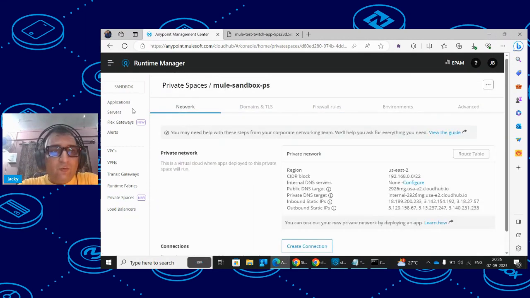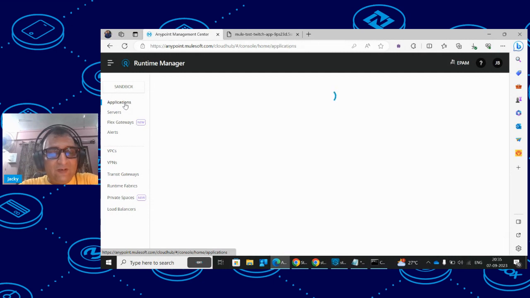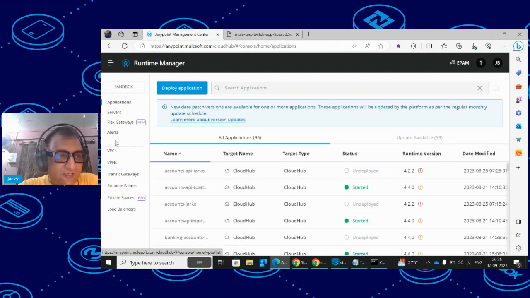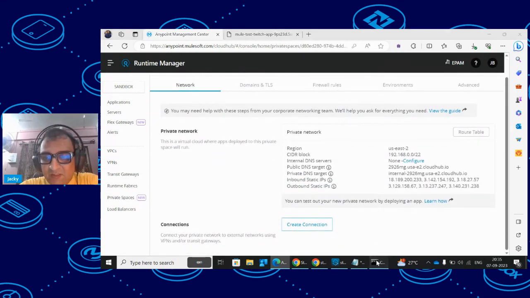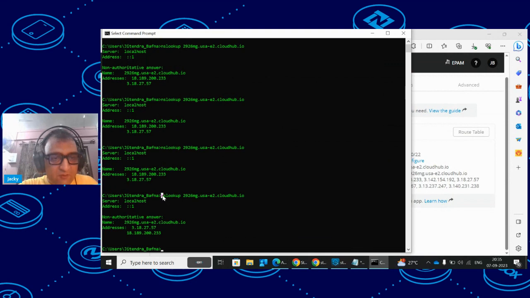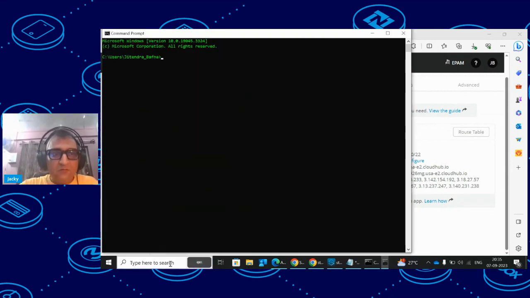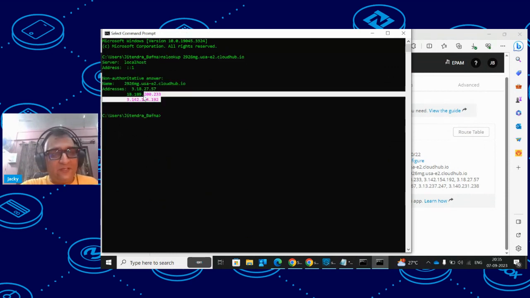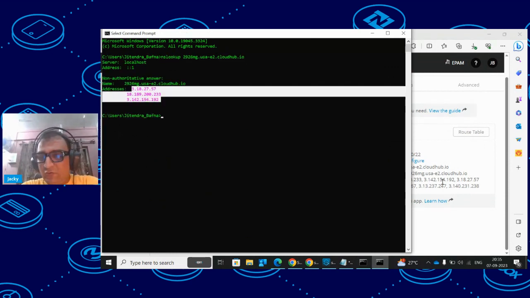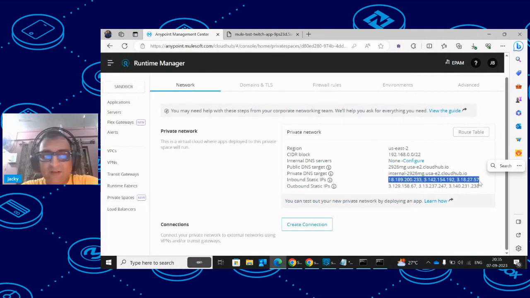So this is all about my private space. Now let me check if my private space got created. I think it is created now. Let me check why this is not resolving to the three IP addresses. Yeah, now we got the three IP addresses, right? And it should match with this.